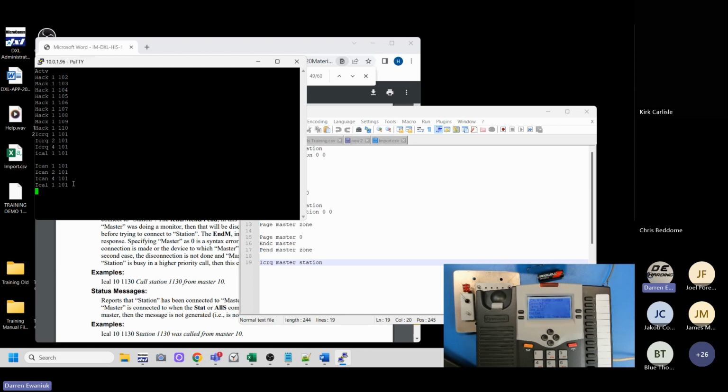I've turned that off, so now whether the master initiates the call or you initiate the call, you only need to look for one action. You only need to look for the iCall. So this makes your programmers happier. It's easier to program this when you only need to look for it in one place. So master 1 was successfully connected to intercom 101.